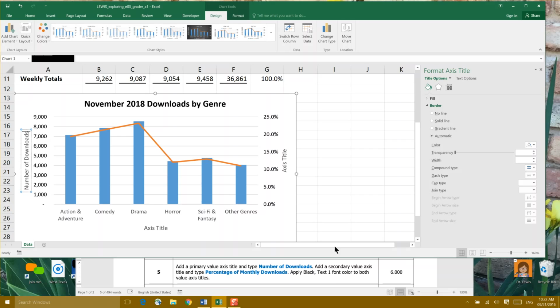And add a secondary value axis, which is over here, this axis title. And again, I'm going to just highlight that, and I'm going to type percentage of monthly downloads. Now, that is a title for both of our vertical value axes, and it asks us to apply black text 1 font to both value axes.